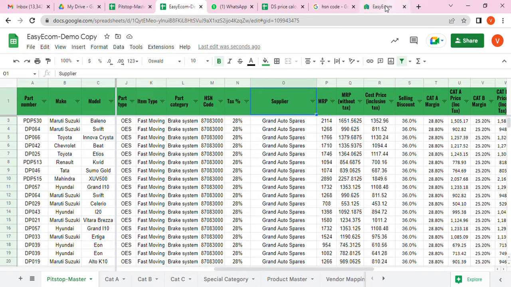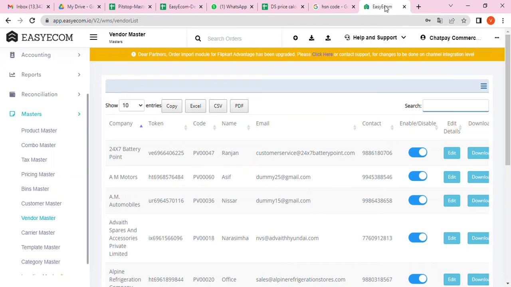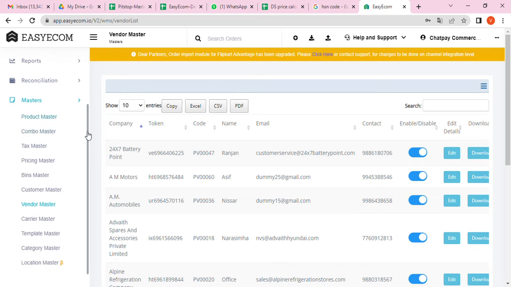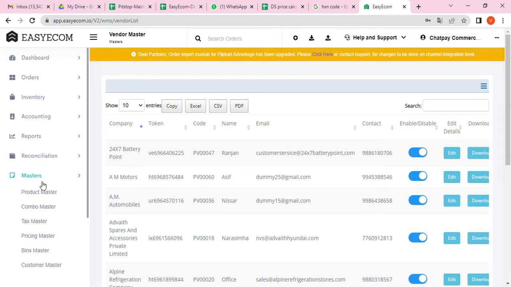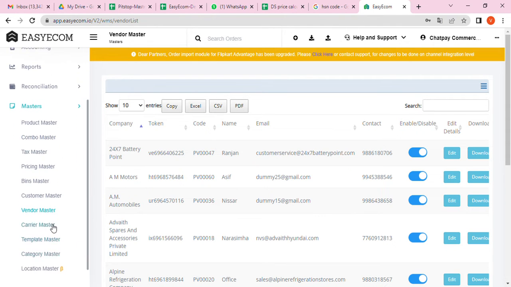So first you go to the Easy Ecom platform. On the Easy Ecom platform, in the side navigation menu, go to Masters, and then go to Vendor Master. Before doing vendor mapping, we are just making sure that these vendors are added in the Easy Ecom system. In case they are not added, then a request has to be sent to Niveda, Pushpanjali or the tech help team, and they would be adding the vendor first in the system.